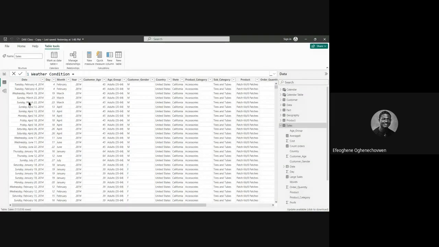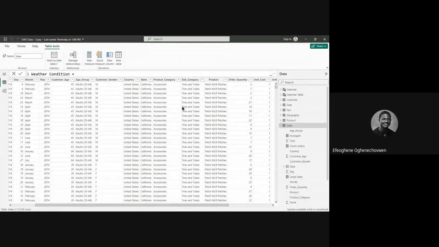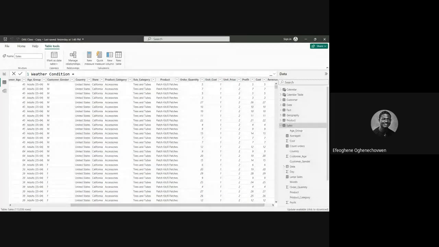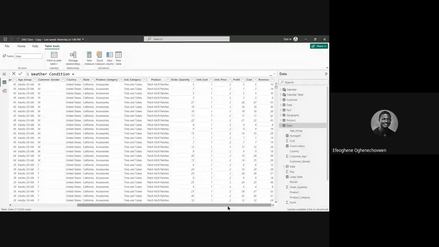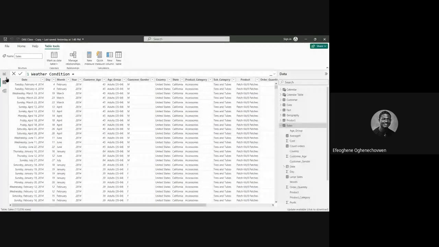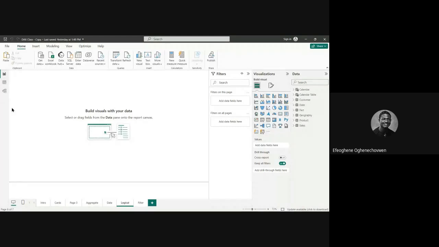We have the date column, the day, the month, the year, customer age, the age group, the customer gender, male and female, the country, the state, product category, subcategory, the product, order quantity, unit cost, unit price, profit, cost, and revenue. Let me go back to my report view. That's a brief overview of the data set.